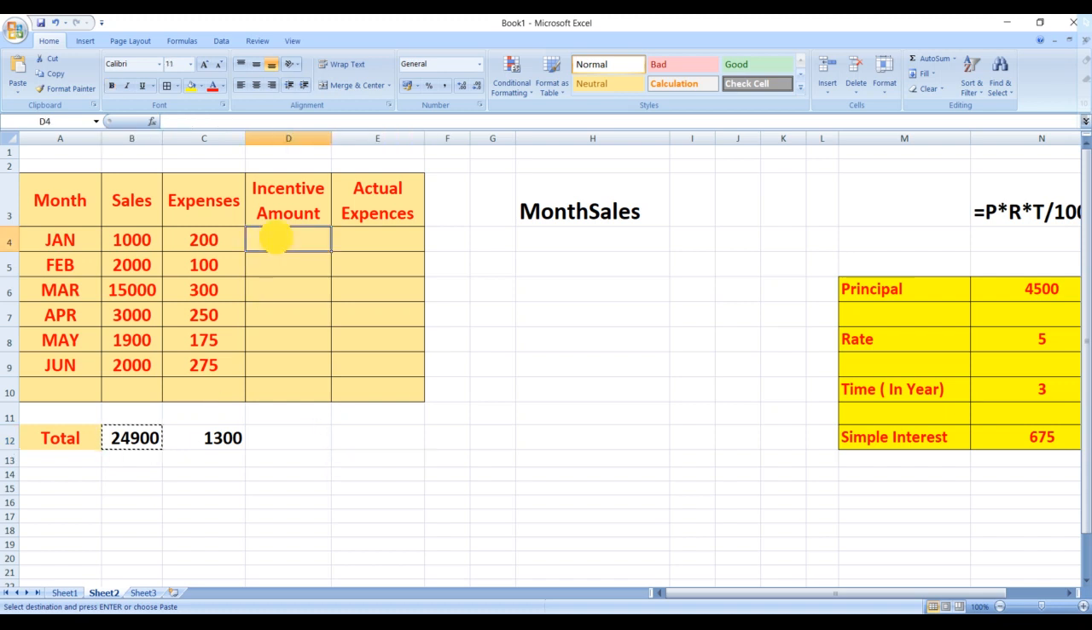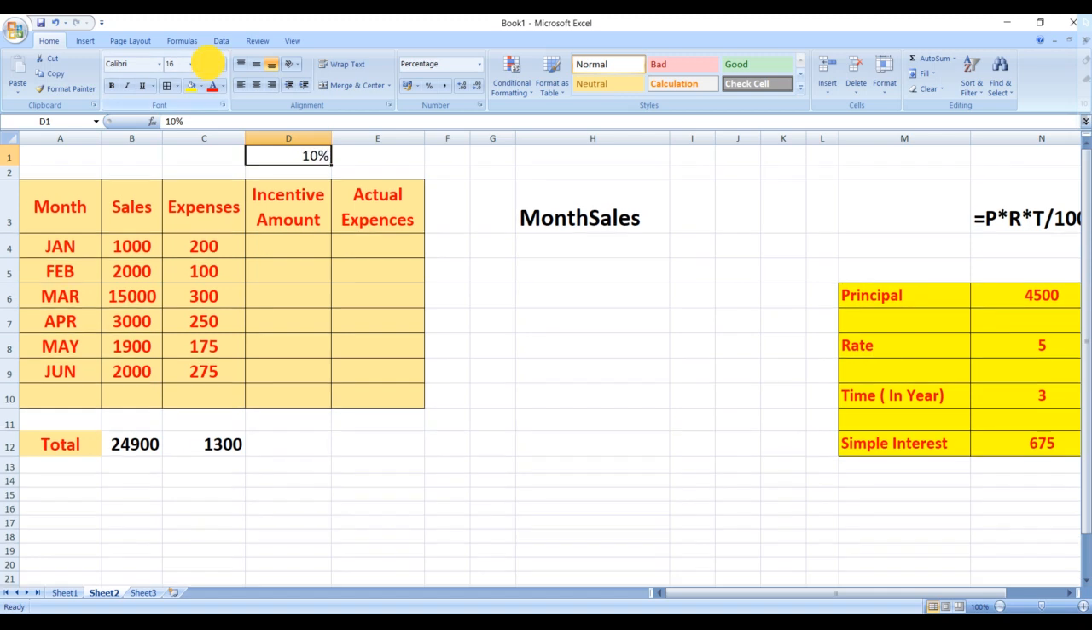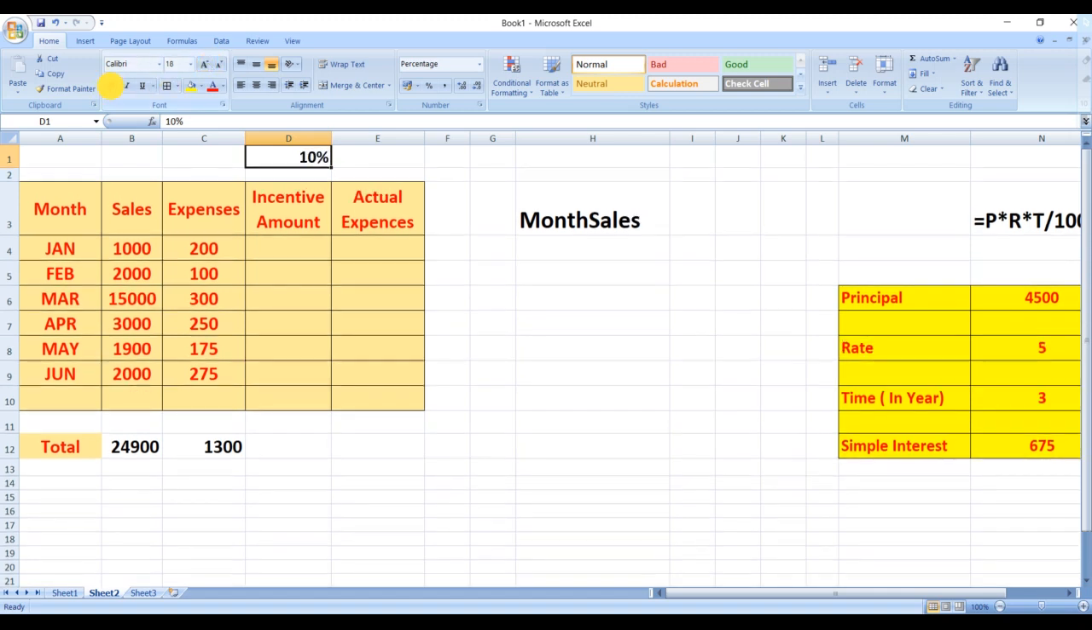So for example, here I want to mention the incentive amount. So how to calculate the incentive amount? It is 10% in the cell D1. This is my incentive. Now here is my D1, I'll make it 10%. So incentive is nothing but your 10%. So I have mentioned the 10% over there. Can you see 10%? Now the incentive on that salary is 10%.